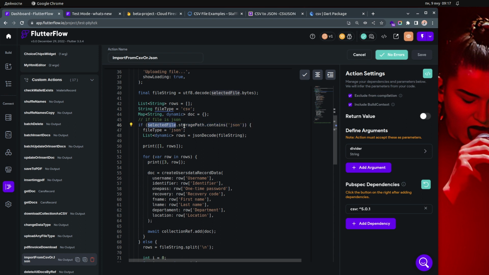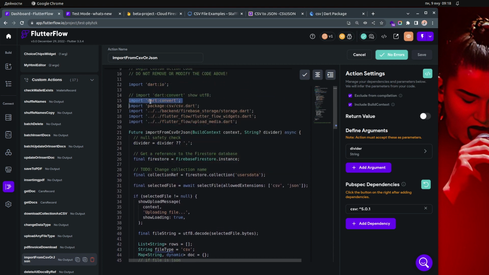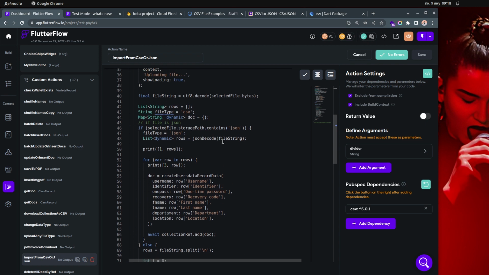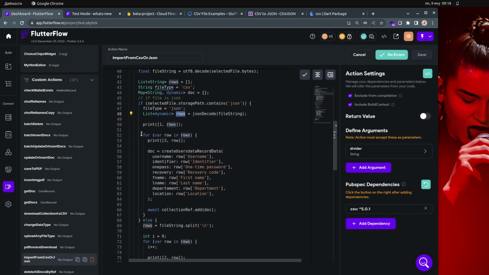We check if the selected file's storage path contains JSON. So if the name of the file contains JSON, that means it's a JSON file type, and then we need to JSON decode it. In order to JSON decode it, we import the Dart converter, and then we decode it and we have rows. So now we have every single row, and we can loop through all the rows.